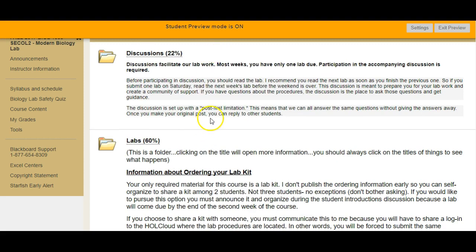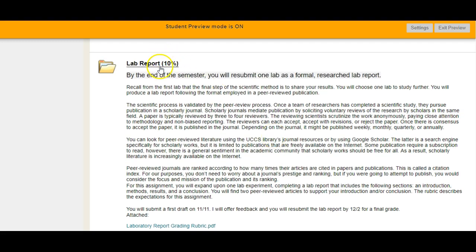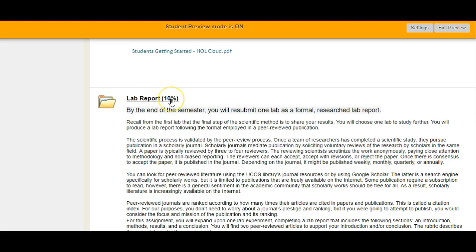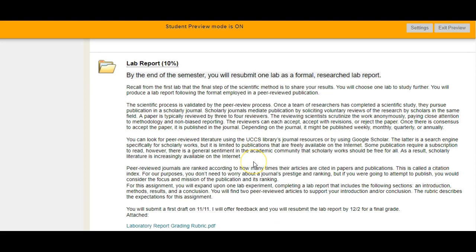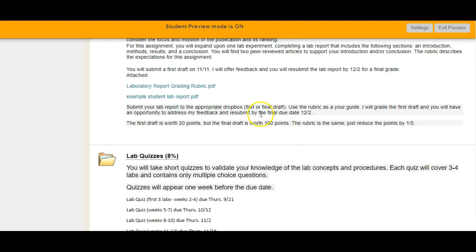So discussions, 22%, labs, 60%. You have 1 lab report due. Again, this is a folder. You're going to submit an outline in November. I will give you feedback, you will revise your submission, and it will be due after Thanksgiving. This is 10% of your grade. It's a standard 5-paragraph scientific essay, similar to the format of a scholarly article, also similar to a 5-paragraph essay in the humanities. Here's a rubric, here's an example lab report.